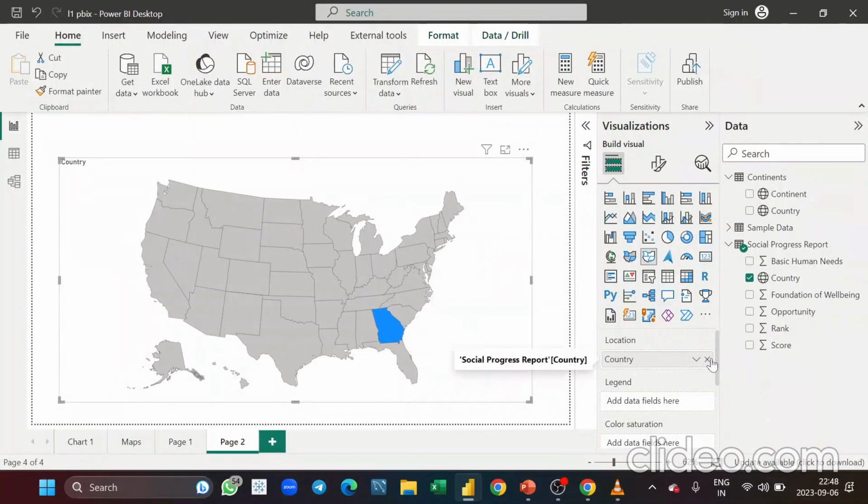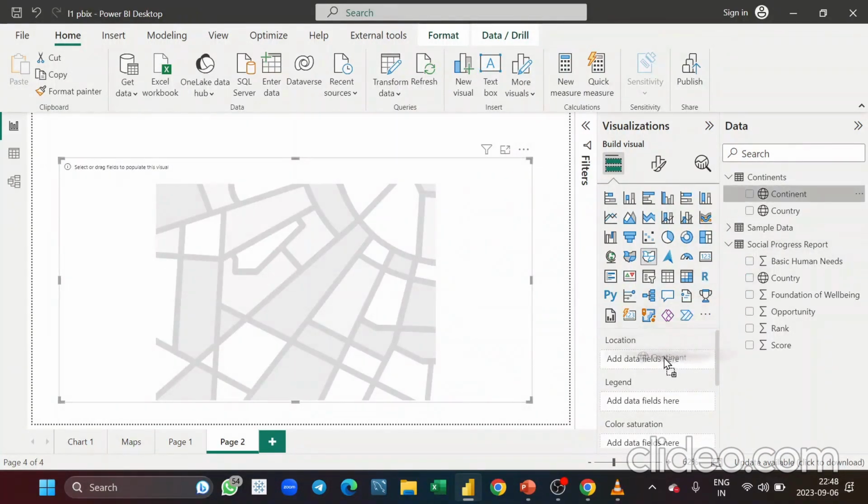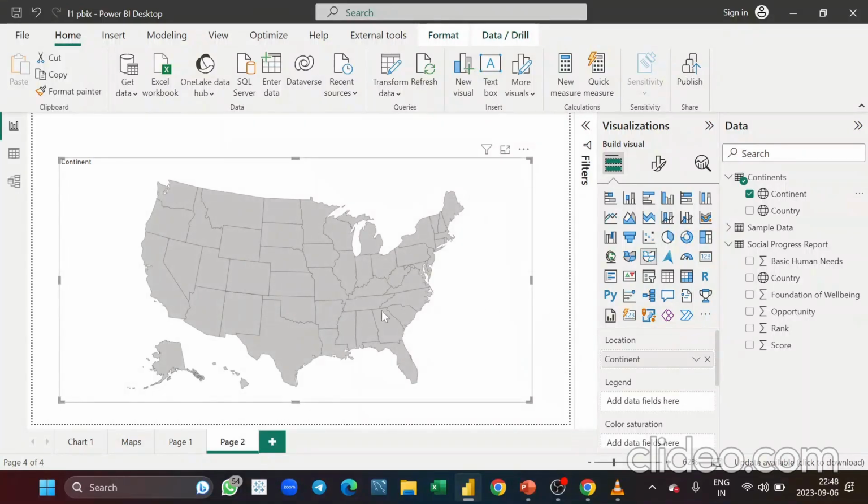So if you remove the country and take a continent, it will highlight, it will not show proper data. It will work more like in real time, it will work properly. But you get the understanding that it will take only one location at a time. So this was the shape map. So we understood the map, and then the field map and the shape map.